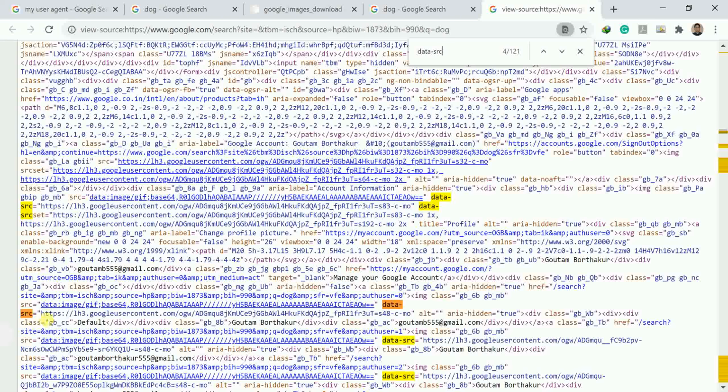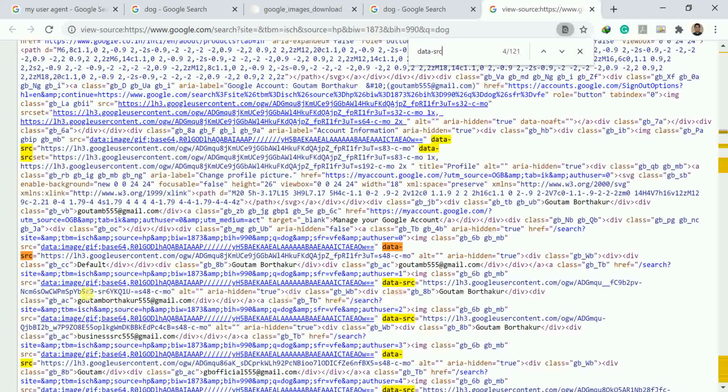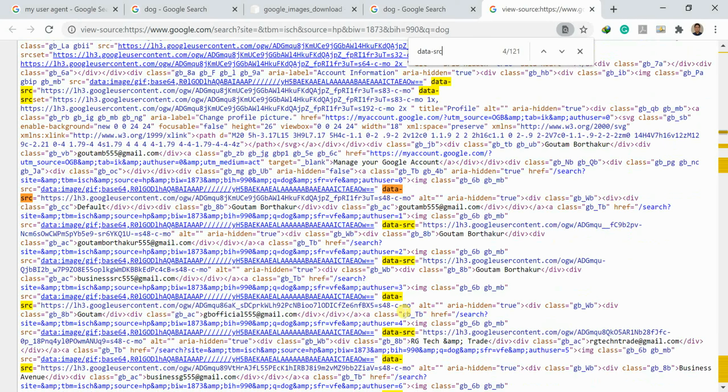This one is not. Then again, you can see this is another URL where an image is there. Then another URL where an image is there. Another URL where an image is there. Similarly, HTTPS, this is another URL. An image is there.